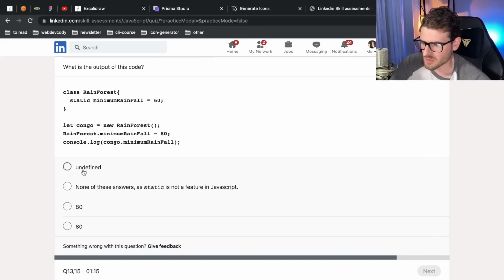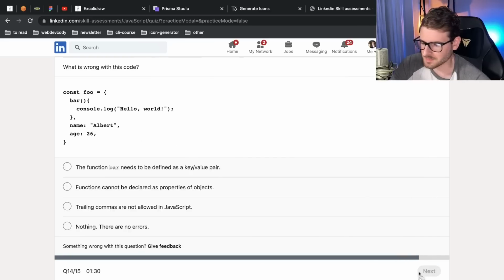I think this will print undefined because this is a static member and it would only exist on the Rainforest class, right? So I'll do that. I hope it's not this one. I've been using a lot of TypeScript, so if it's the fact that static is not even part of this, that would be kind of embarrassing.